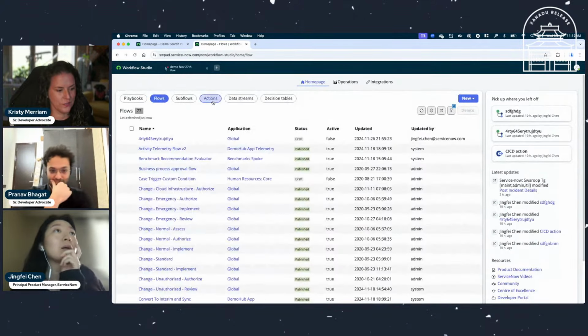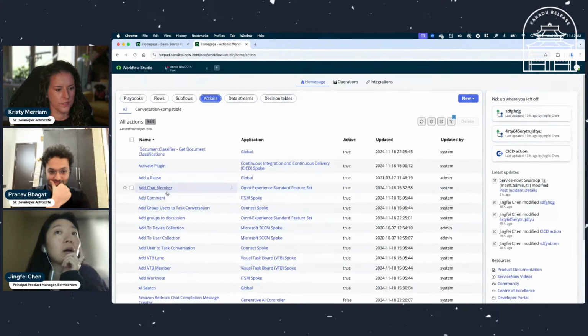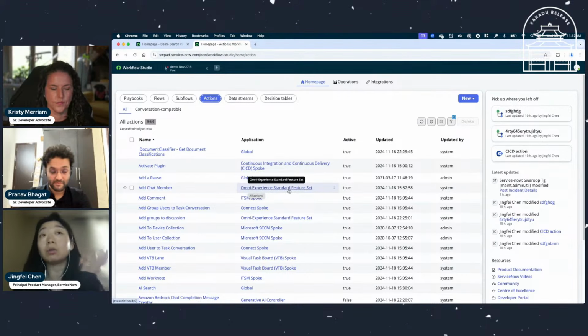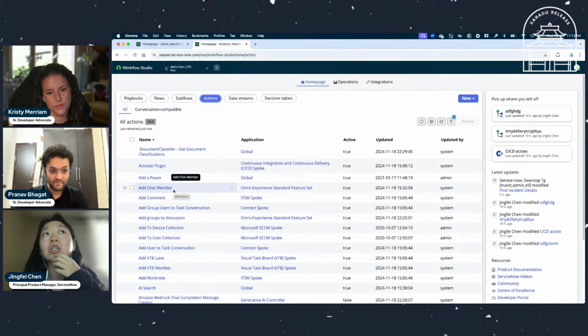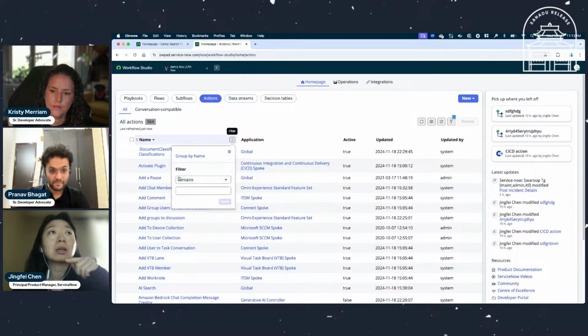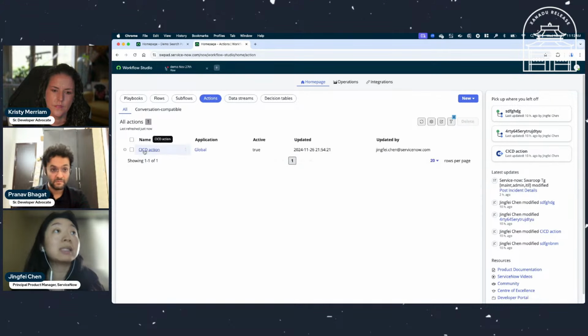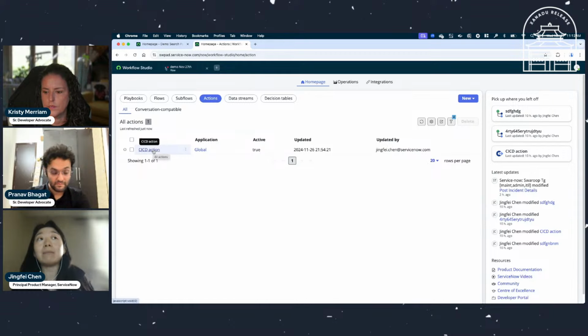But let me try to be a little cruel today and show you what the LLM is also able to do. In this environment, there are a lot of actions and spokes installed. For example, there is something called add chat member. This is part of the OMI experience standard features. I don't know too much about this application, but I don't think this is a core action that every instance will have, so maybe it's only specific to this instance. Last night, I also added another action called CI/CD action. This action itself is empty, but just for the sake of demo, we're using the title.